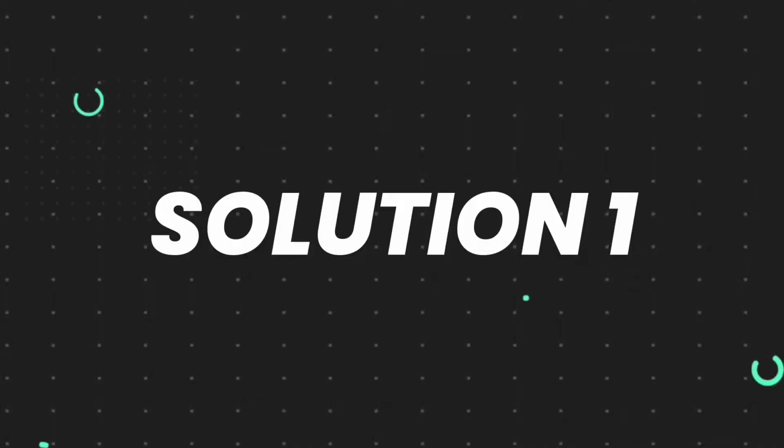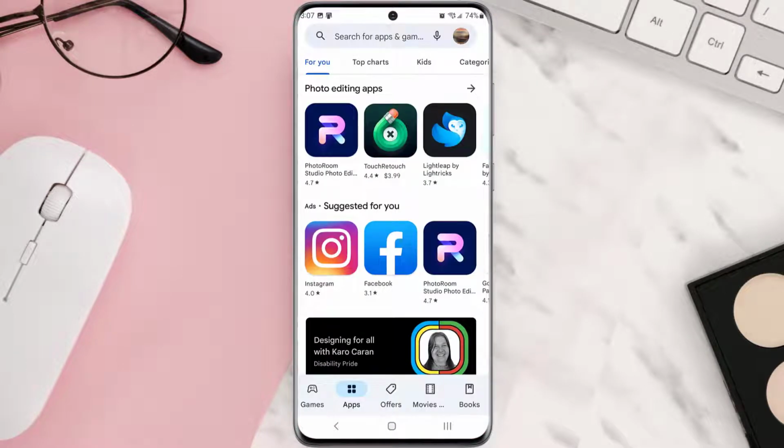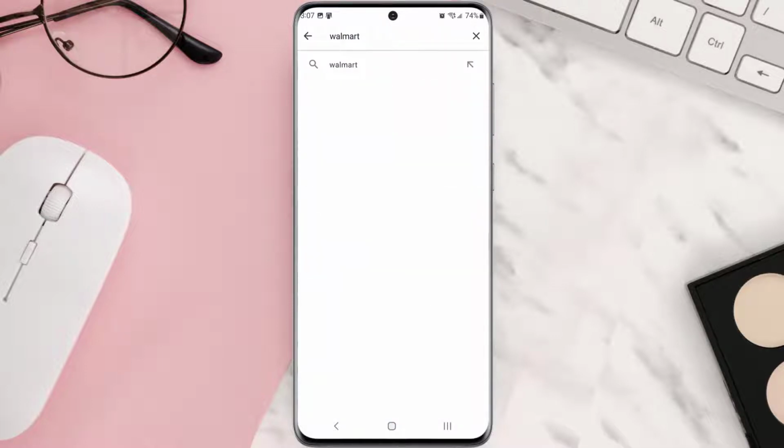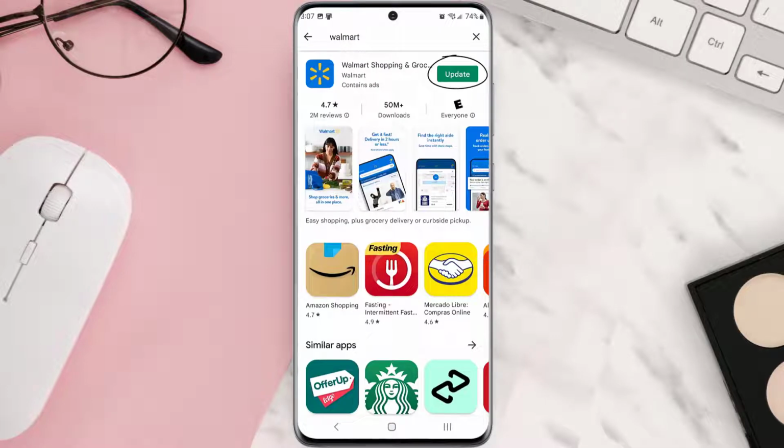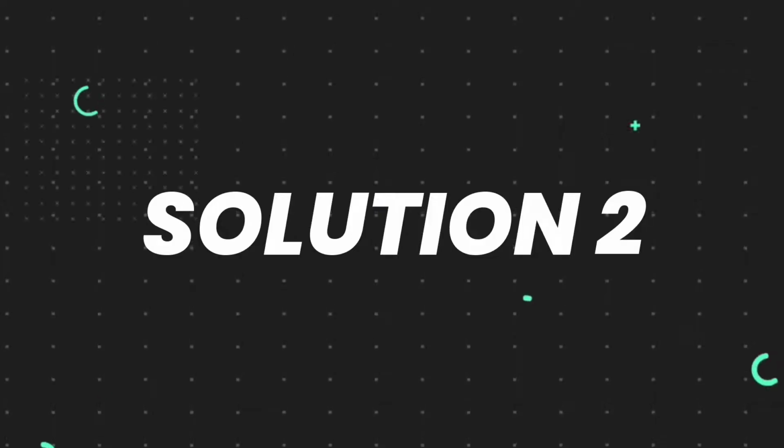So first of all, you need to make sure you're running the latest version of the app. Open up Play Store app on your device, and then tap on this search icon at the top of the screen. Then search for the app, and if you see this update button right next to the app name, simply tap on it to make sure you're running the latest version of the app. But if you still encounter this issue, then you need to clear app cache.